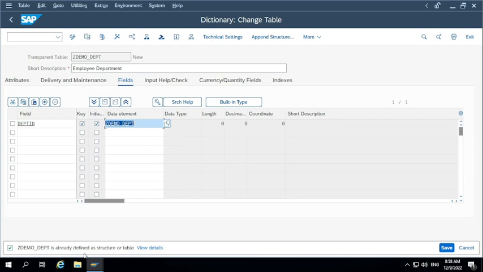Okay, what is it? ZDEMO. Okay, already defined as a structure. It is saying ZDEMO_DEPT is all okay. We are using the same name, right, as the table name? Table name and data element name should not be the same. So that DEPT ID, we'll use DEPT ID. Double click.